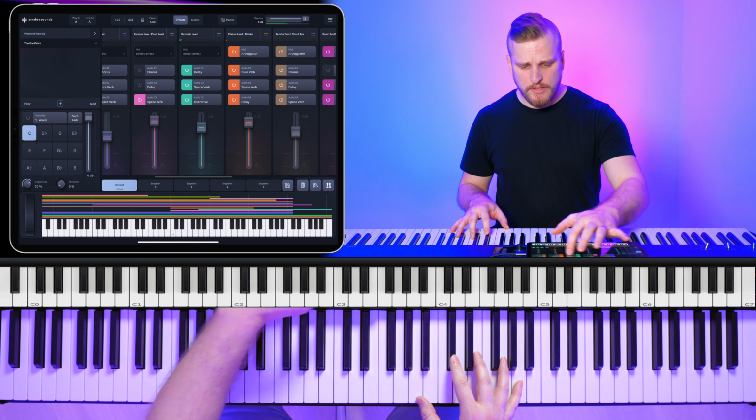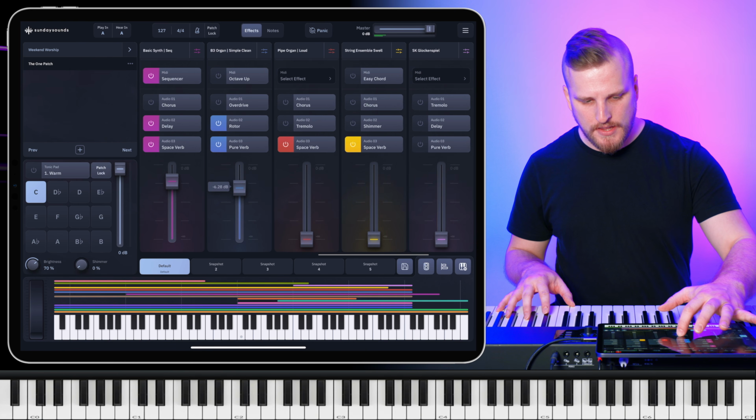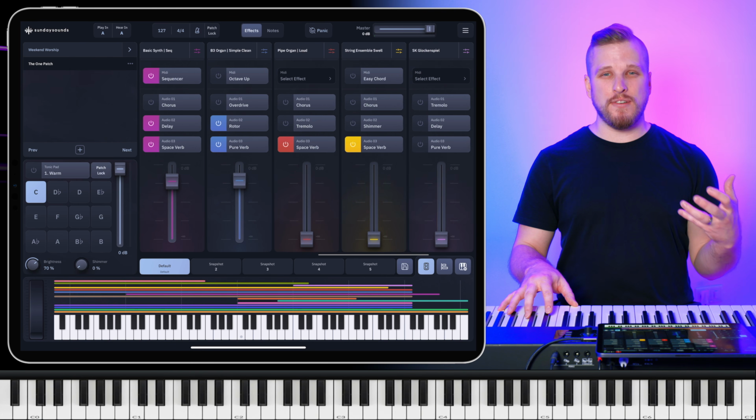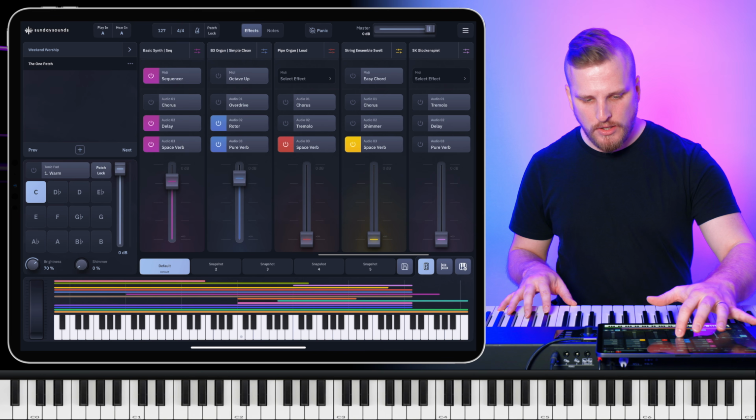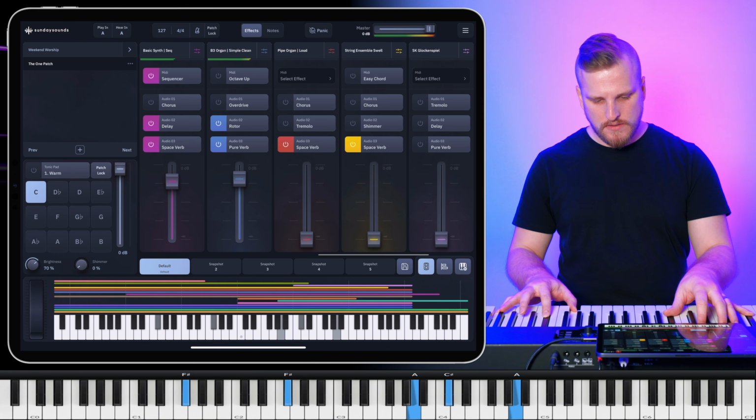Okay, now I want to just fill a bit more space. I think I'm going to bring in the organ as well to kind of ground the sound, because there's a lot of digital stuff going on, and I want it to feel a little bit more real.